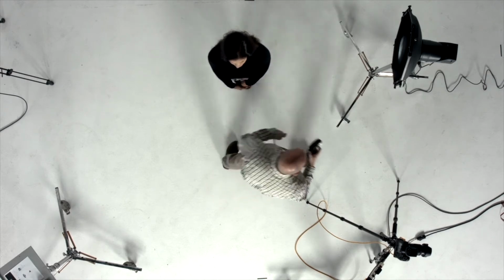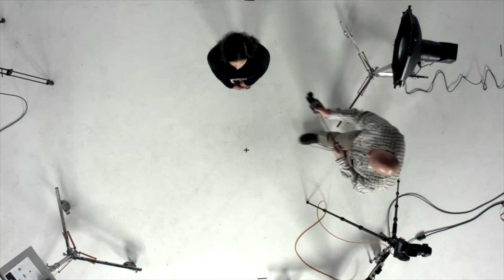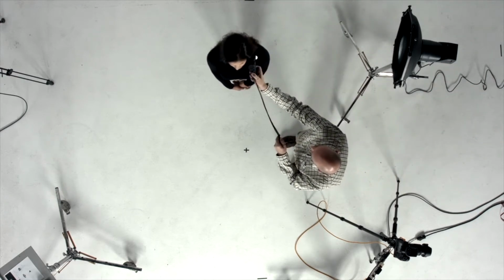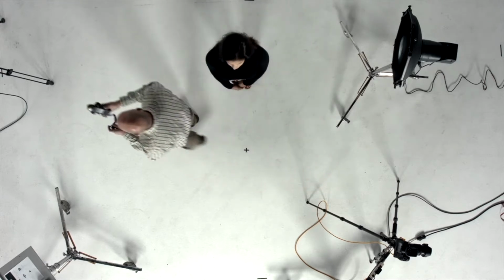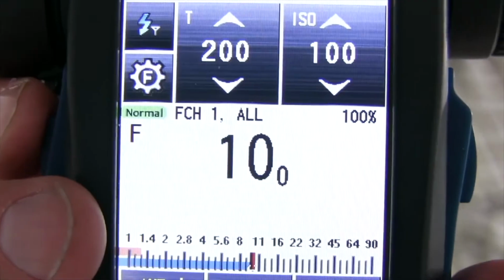Actually, it's F9. I'm going to change that so it is F10. I want it to be F10. So there we go. It's F10 exactly. You can see that, F10 exactly. Okay, that's fantastic. So I've metered that.